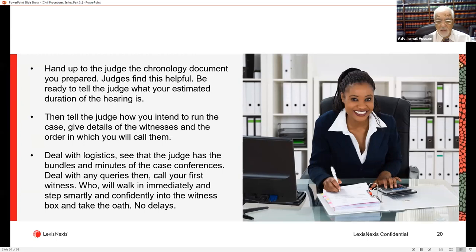Now tell the judge how you intend to run the case. Tell the judge, I'll be calling two witnesses. They are Mr. Brown, Mr. Green, and Mrs. Blue. So just tell the judge, and this is basically what they're going to tell your lordship.